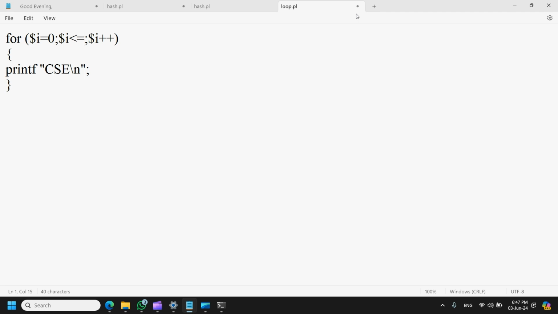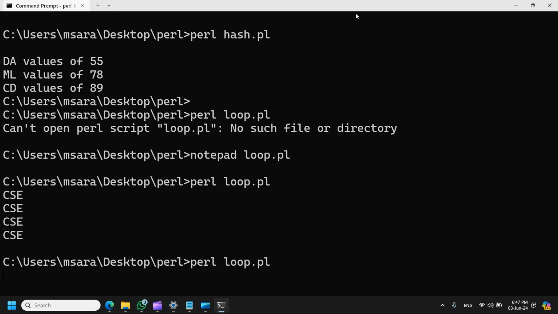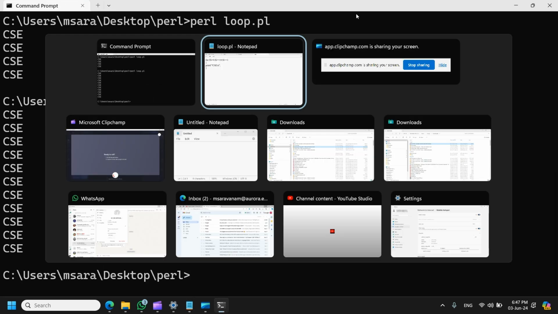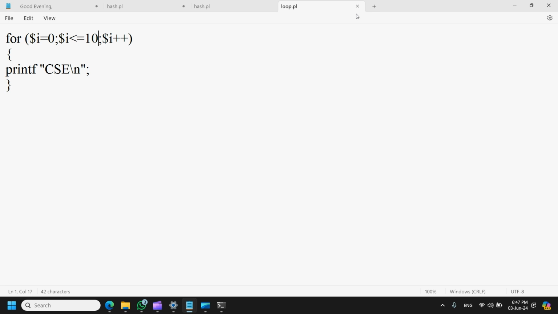Suppose you can give it 10 times, it's going to print 10 times. If you want it saved, it means 10 will come. Okay, this is the for loop. We have the for loop.